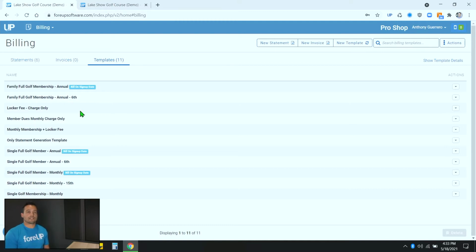And this style, what we're going to do and what I'm going to show you is we're going to have templates only for charges. So member dues, locker fee, just membership types. And then we're only going to really have one template for all of the statement generation. And we're going to go through the benefits of that. So I'll just show you a couple examples I've created right here on the screen.